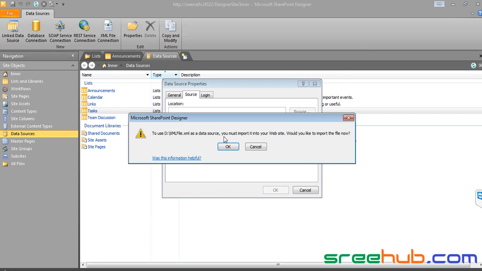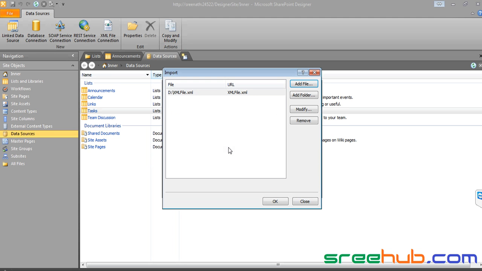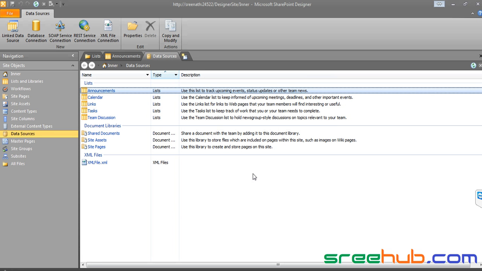As a data source, you must import into your website. I would like to import file name. Okay, so this is the one. Click on OK here, and now you can see the XML file is here, right. The XML file is connected.